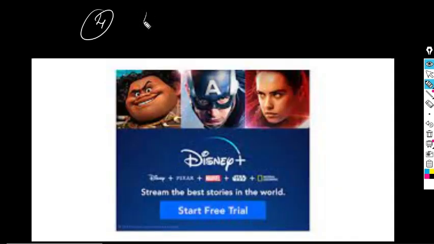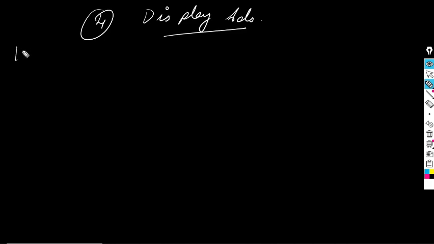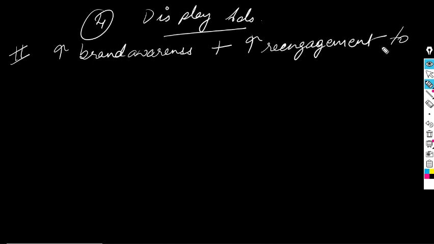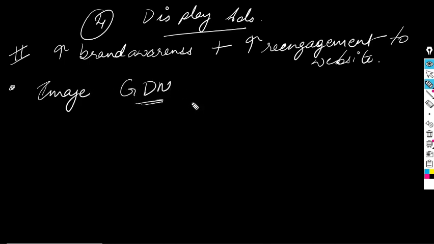Number 4 is display ads. This kind of an advertisement is going to be best when you have to increase the brand awareness. Plus, you want to increase the re-engagement to the website. Here the image is going to run on the Google display network. What are your Google display networks? Websites that are in partnership with Google. These websites are providing the ad space for the ads to be displayed. For example, in Gmail or Google Finance, and so on.